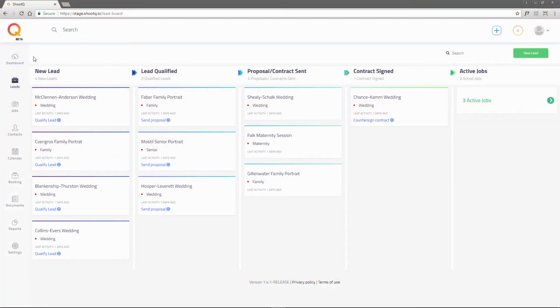The lead board allows you to track the progress of a lead from the time they are brand new up until the time they are actually booked. A lead will travel through various stages on its way to becoming booked. On my lead board, I have a variety of leads all at different points in the lead process.